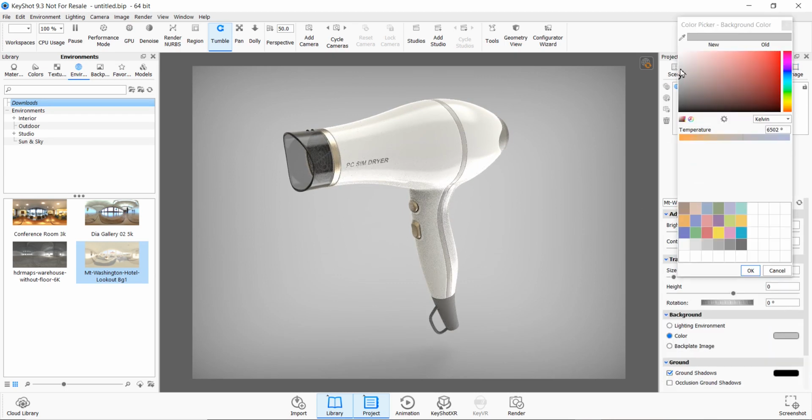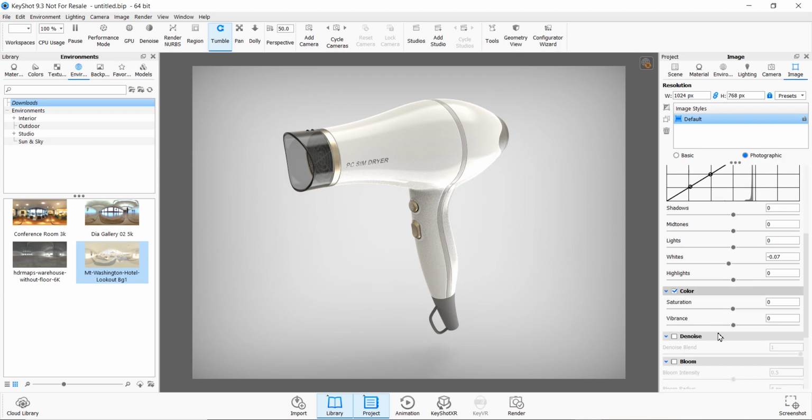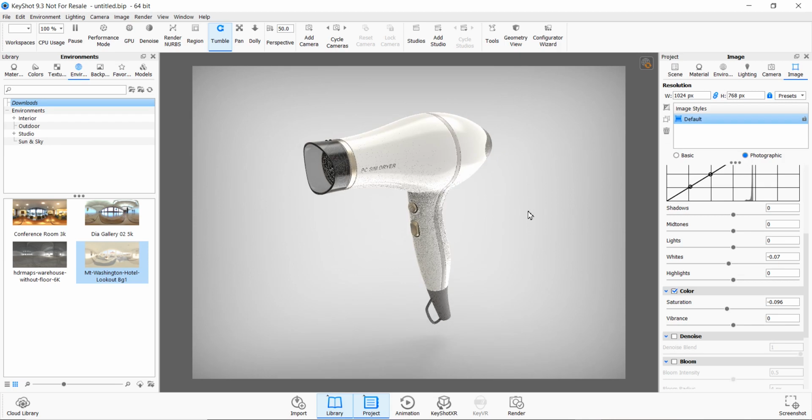Okay, maybe I want to adjust the background color a little bit. Okay, maybe I can bring the saturation value a little bit down. Okay, maybe something like that.